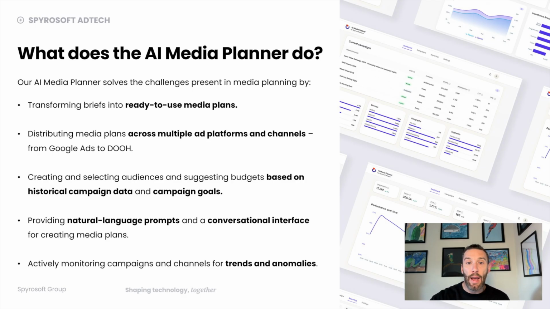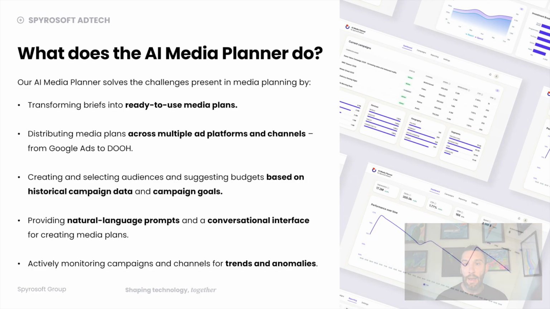It also creates audiences and suggests budgets based on historical campaign data and your campaign's goals. So again, this is where the role of the data layer comes in. So it will analyze the goals and the historical data and make recommendations based on that. It also provides natural language prompts and a conversational interface for creating media plans. So you can essentially upload a PDF of a media plan and then type in some additional information about the campaigns, and the AI Media Planner will create a media plan for you based on that information.